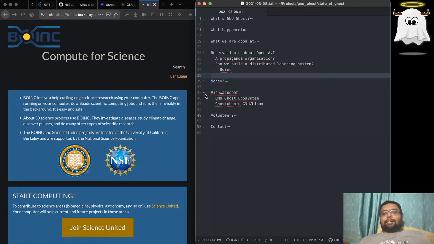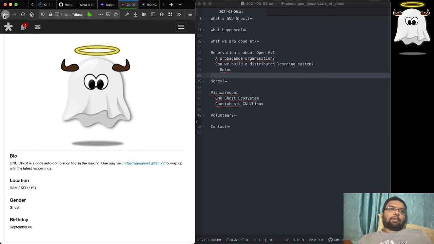And okay, Vishwaroopam is something like going really big. GNU Ghost has very big dreams. We just want to build a GNU Ghost ecosystem rather than just a simple GNU Ghost. So let me just explain it to you with the blog, right?